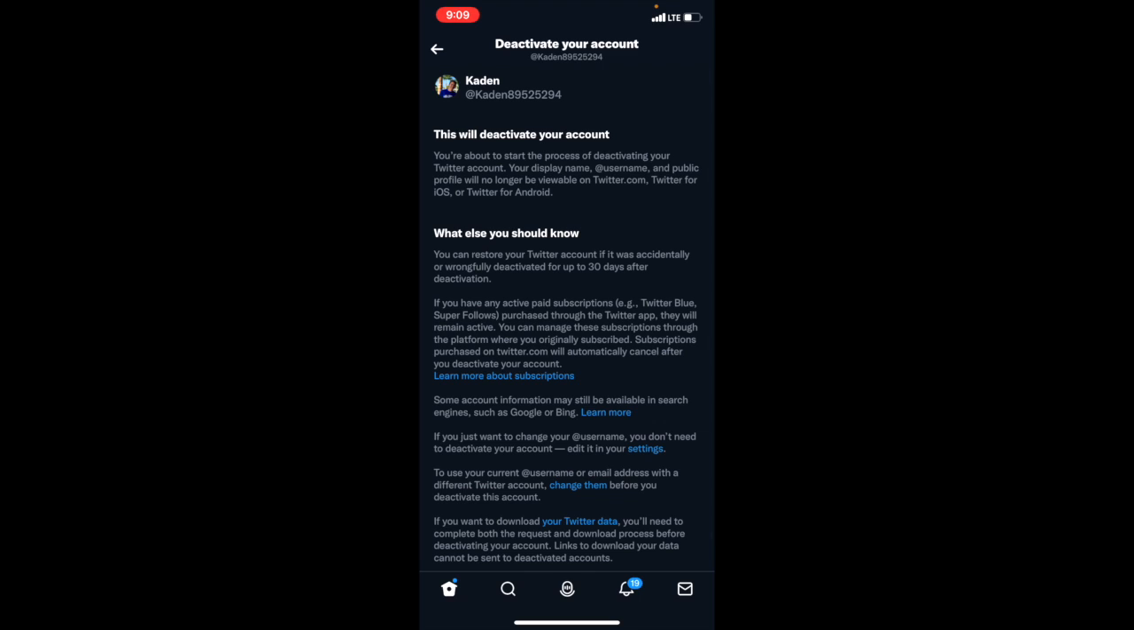Once you're at this page, it would tell you that you're about to start the process of deactivating your Twitter account. Your display name, @username, and public profile will no longer be viewable on twitter.com. And what else you should know is that for up to 30 days, you can get your account back. So if you accidentally or wrongfully deactivated it, you can get it back. All you have to do is log back into your account, and you'll get it back within those 30 days. However, if it's after 30 days and you try to log back in, your account will be completely gone as it was completely deleted from the Twitter database.